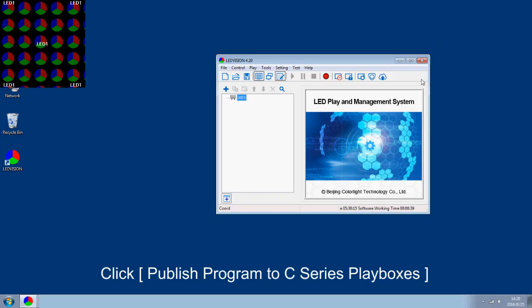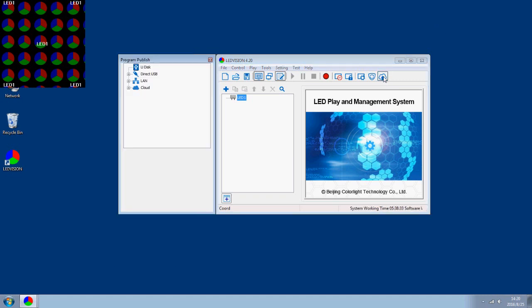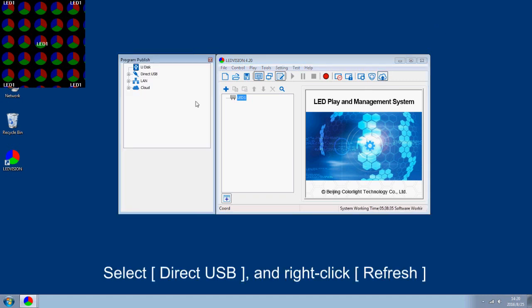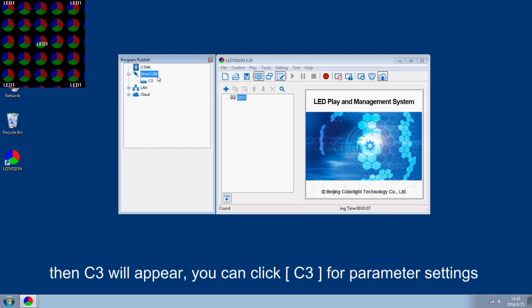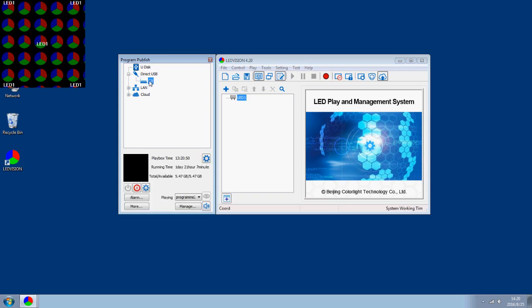Click Publish Program to C-Series Playboxes. Select Direct USB and right-click Refresh. Then C3 will appear. You can click C3 for parameter settings.